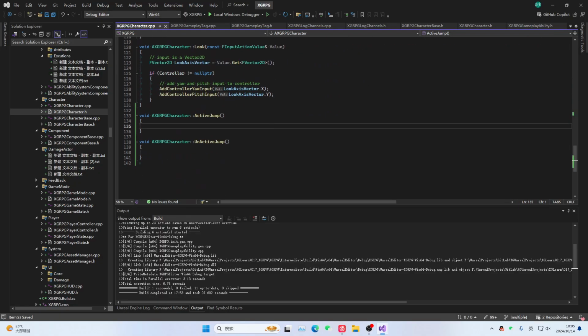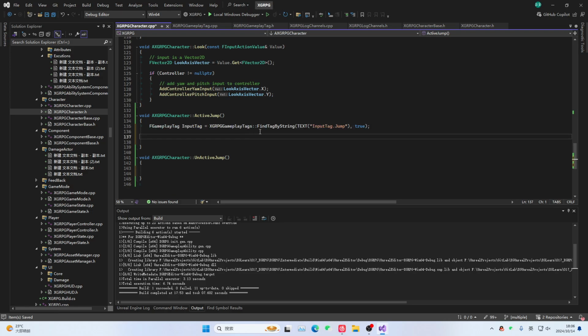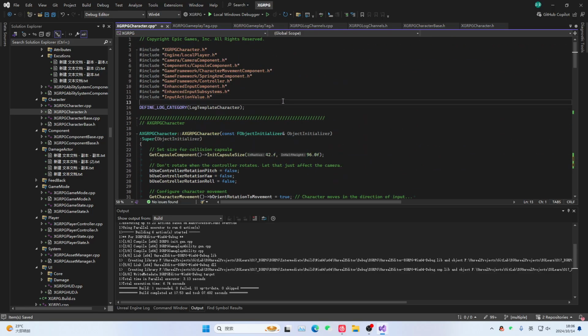As for these two methods, how should we do it? Because our approach here is quite special. First, we need to find such a tag. Here we need to include the header file. Let's put it below.